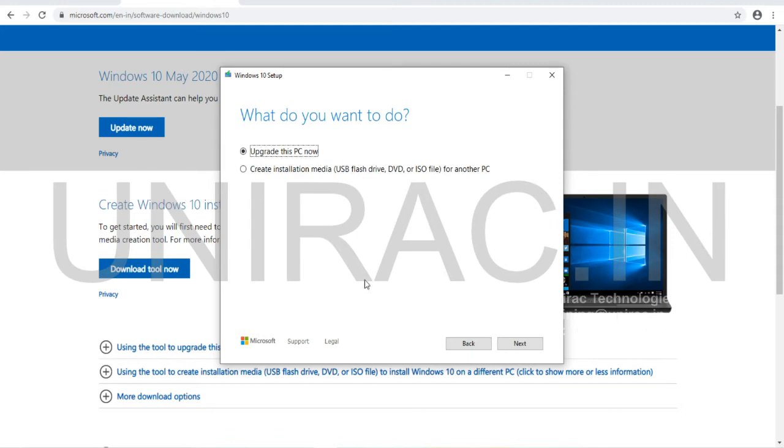So now we can see what do you want to do. We have two options: upgrade this PC now. The second option is to create installation media. You can save it to a USB flash drive or DVD or ISO file. You can attach your flash drive and save it there. So you can use that flash drive to boot on your machine to install Windows on a different machine. So let's create the media. We'll choose the second option now.